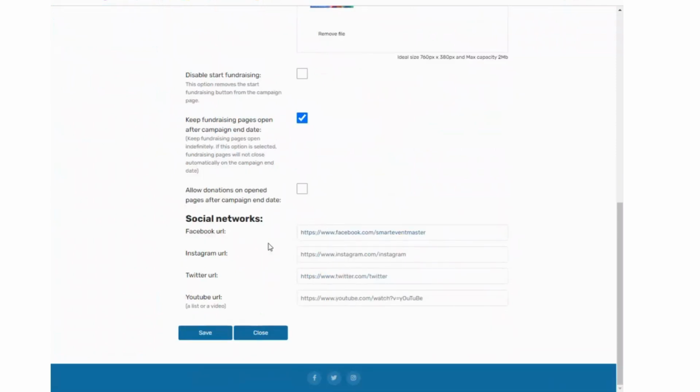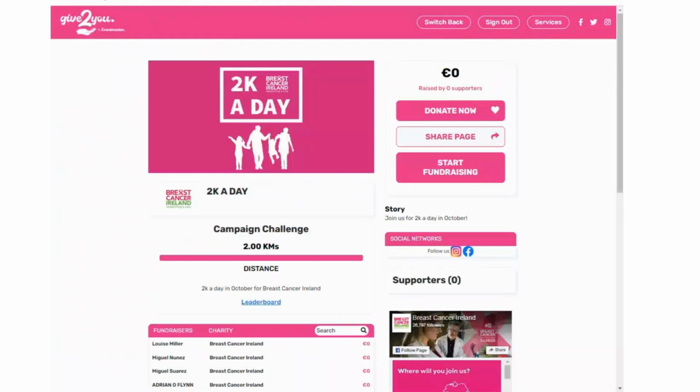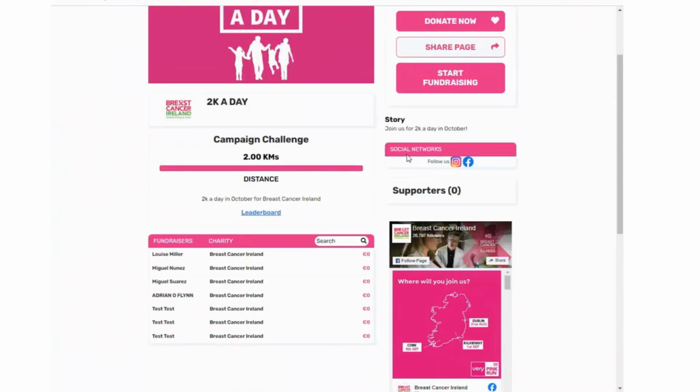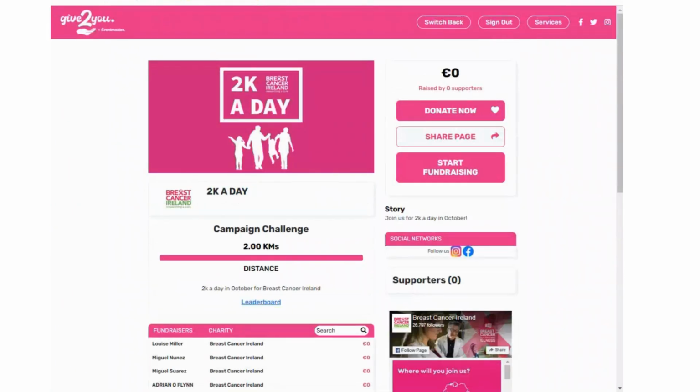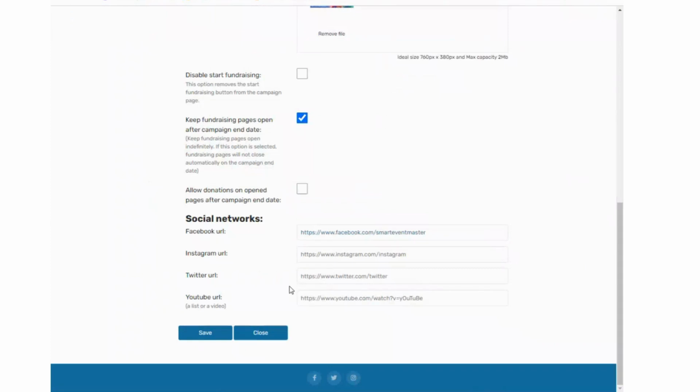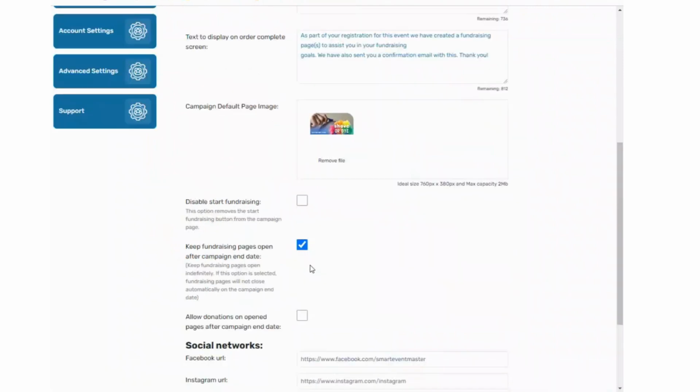And your social media pages can be added here as well. So basically these will preview. If you have your social media networks connected to the platform, you'll have follow buttons on the campaign page to the pages that you've added, and it'll also be a preview of your feed. That's just that example there. You can also optionally add in a YouTube video to the page as well, and that's where you would link that in there.